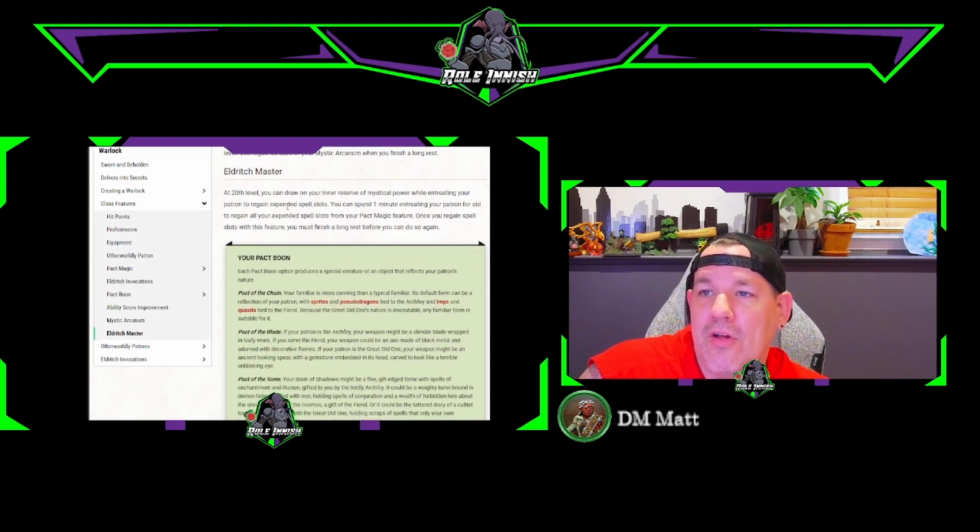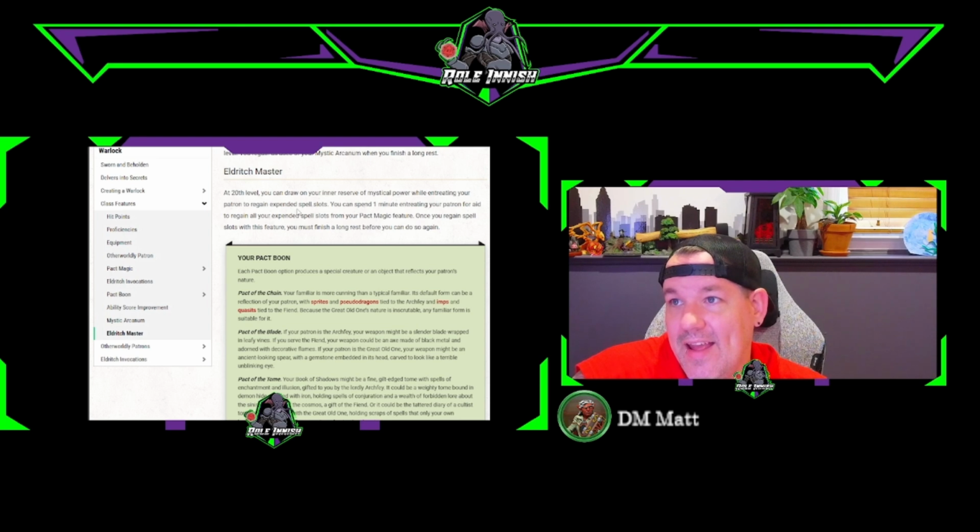Lastly, at 20th level, you have a feature called Eldritch Master. You can draw on your inner reserve of magical power while you're entreating your patron to regain expended spell slots. You can spend a minute entreating your patron for aid to regain all your expended spell slots from your Pact Magic feature. Once you regain spell slots with this feature, you must finish a long rest before you can do it again. I liken this to Arcane Recovery, which is a feature that wizards get to regain a certain amount of spell slots. This is similar to that.